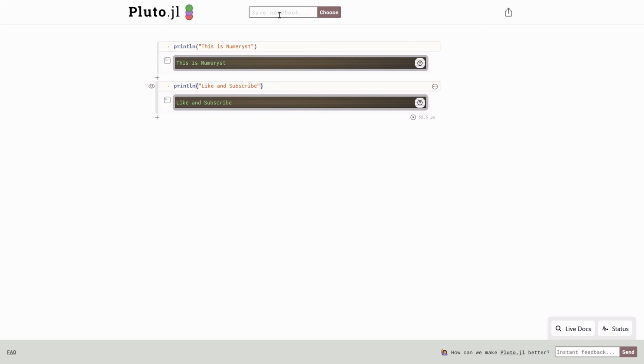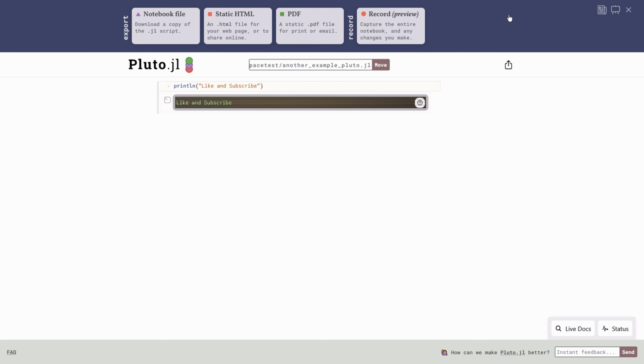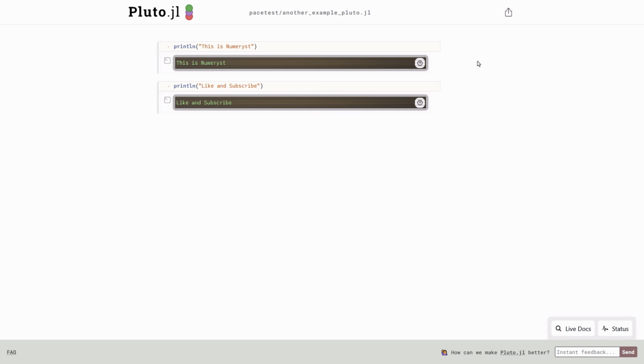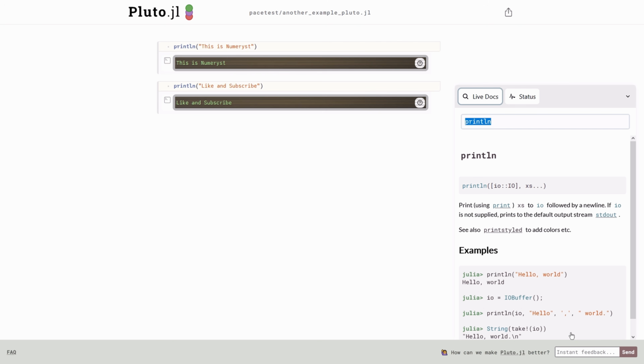To save your notebook, you can go to the top of the page and type the name of your notebook file. Then you click on Choose and the notebook will be saved. You can also export your Pluto notebook in different formats by clicking on the Export button. You can export it as a notebook file, a static HTML, PDF, and you can also record any changes you make to your notebook.